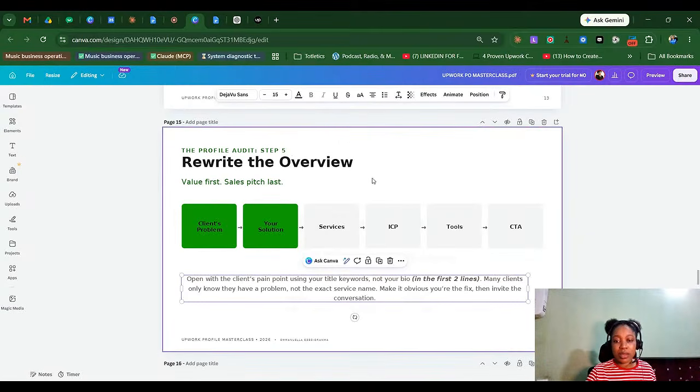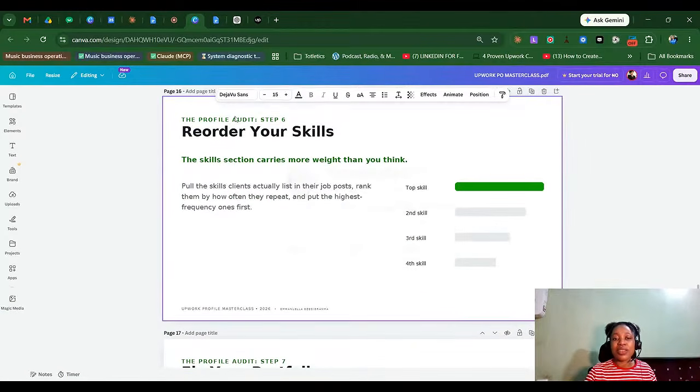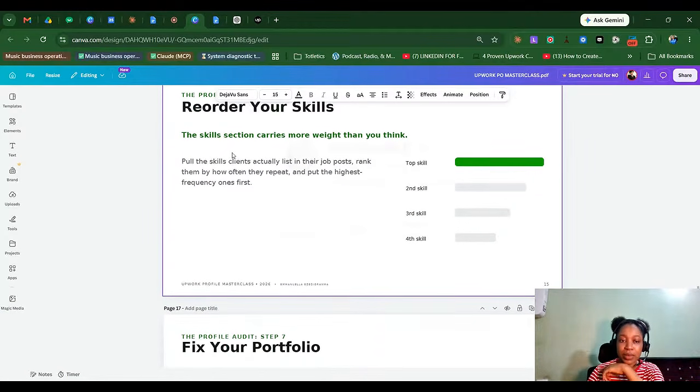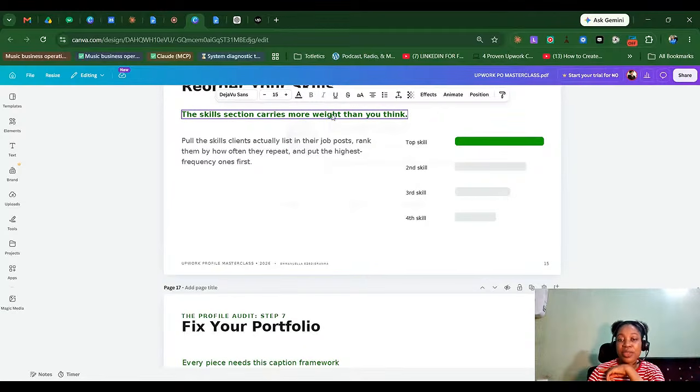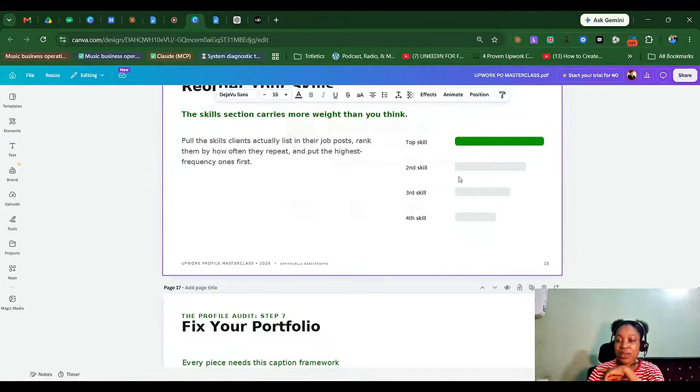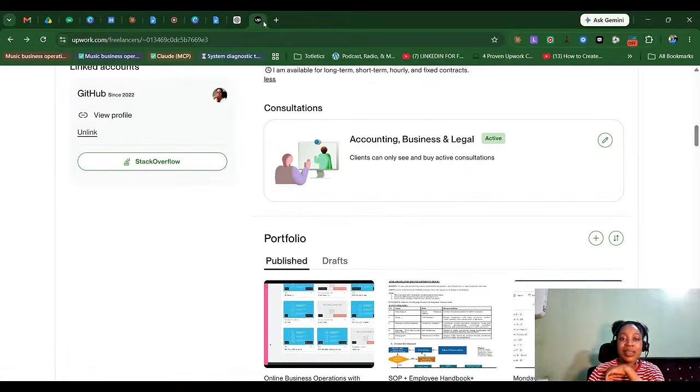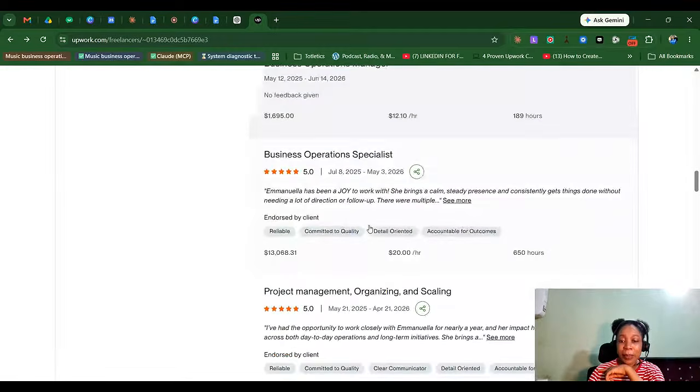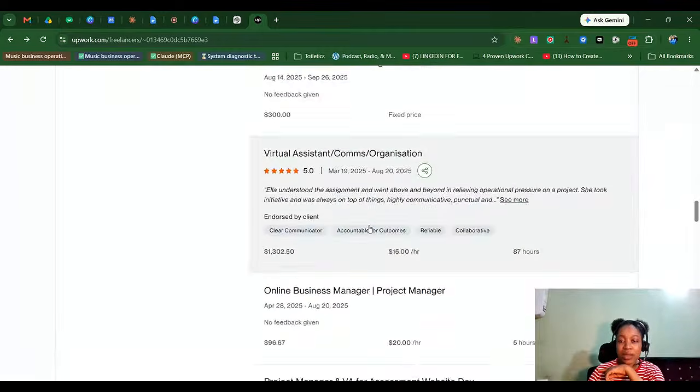So, reordering your skills. Your skill section carries more weight than you think. Pull the skills clients actually list in their job posts, rank them by how often they repeat, and put the highest frequency ones first. So top skill, second skill, third skill. So what I'm saying basically is, you see here, where is your skill section?